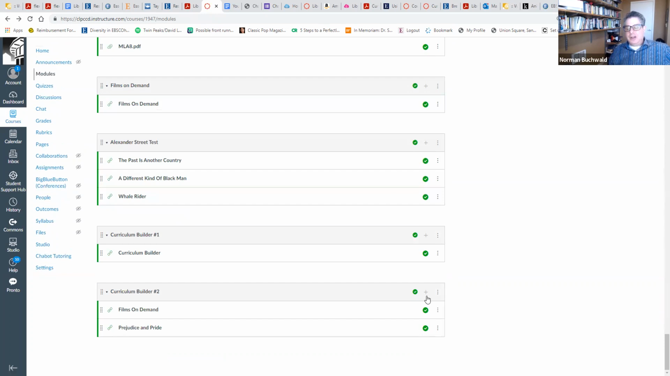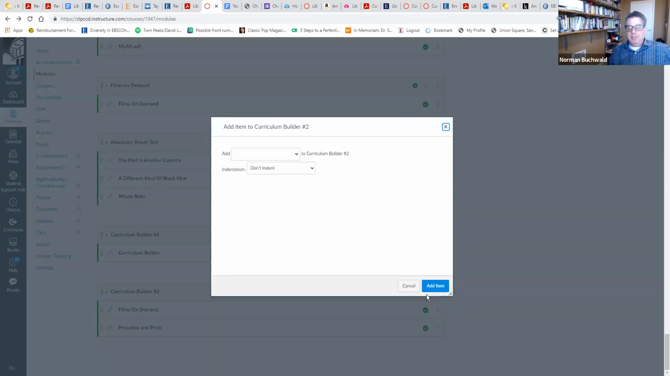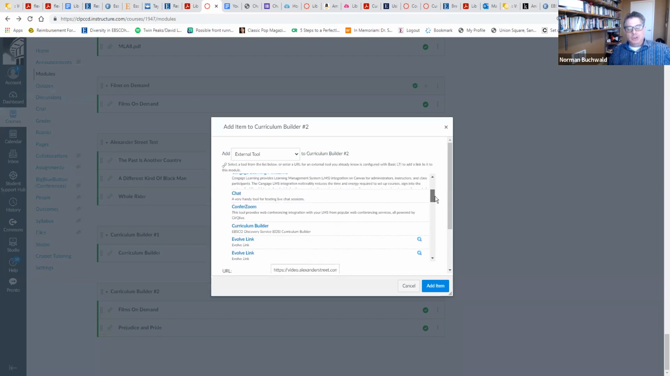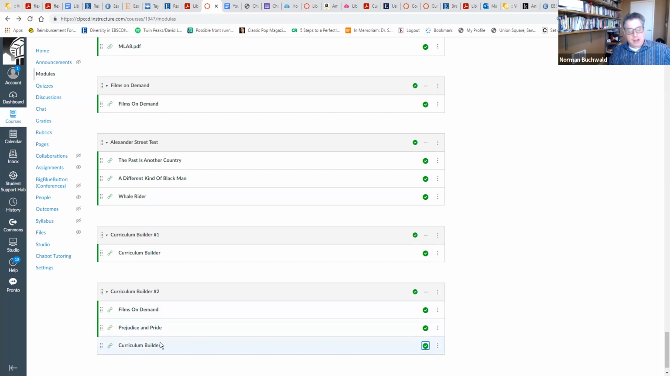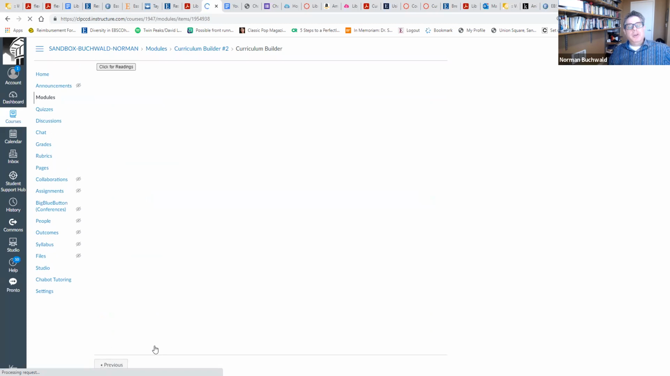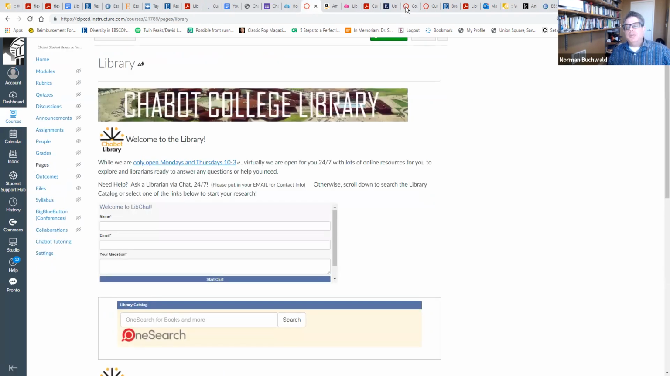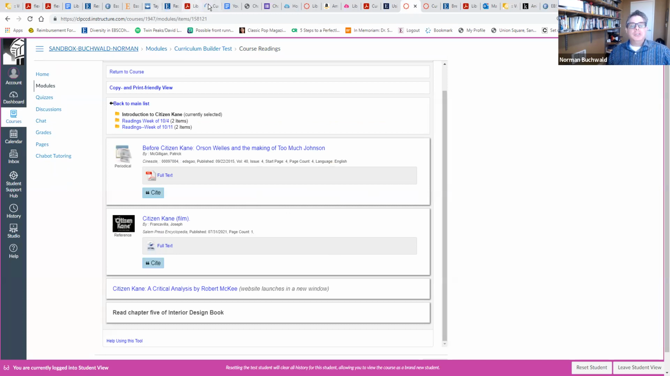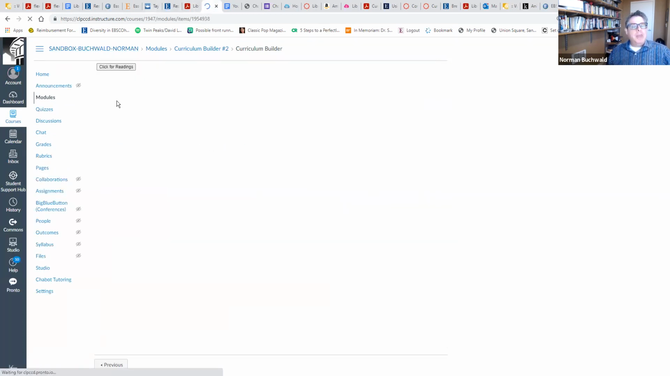So now let's talk about adding articles and ebooks through Curriculum Builder. So again, in our module, we're going to add our external tool. And in this case, we scroll down to Curriculum Builder and we add our item. And we make sure that it will be viewed by our students later. But they're going to view something different than what we're going to see. Because from the student's point of view, they're going to see all of the articles and ebooks and other things that you've added into the Curriculum Builder platform. In other words, what your student would see would look like this, and not the search box that's going to appear.